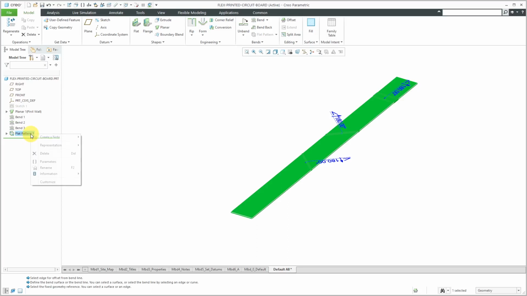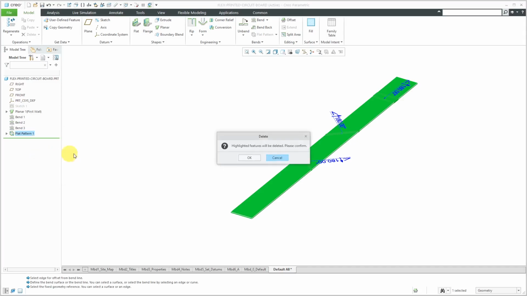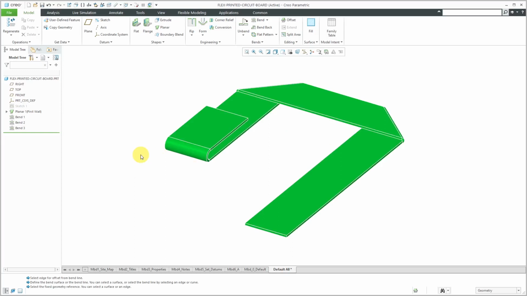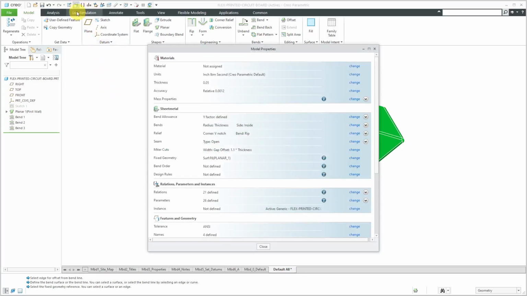So I'm going to use a couple different techniques in here. Let me right click on the flat pattern feature in the model tree and delete it. The way that I'm going to manage it is with a couple different tools. First off, let me go to the model properties dialog box. I have that in my quick access toolbar.